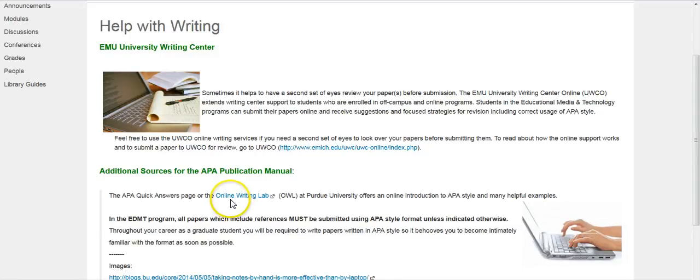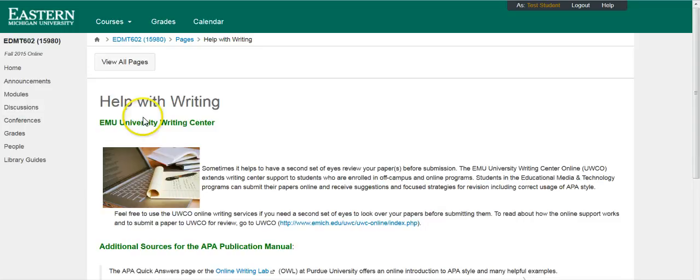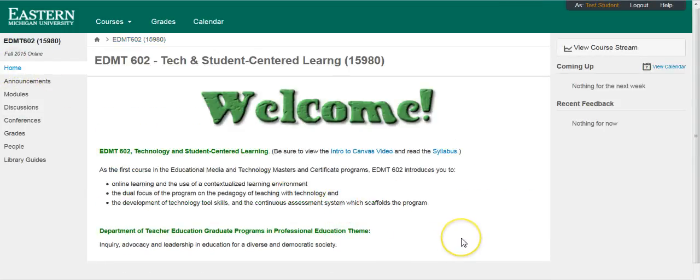Here's information for using APA. We use the publication manual for the American Psychological Association, also known as APA, and here is where you can get some quick answers as well. When you're ready to log out of Canvas, you would click the log out button, which is in the upper right corner of the screen.